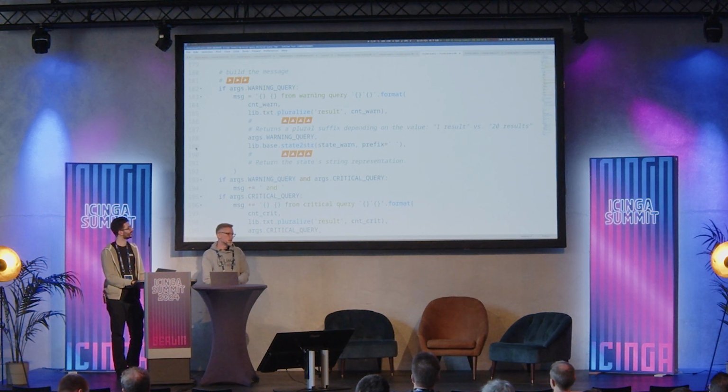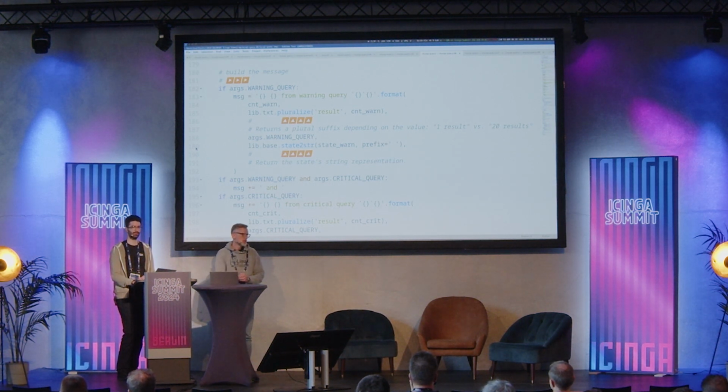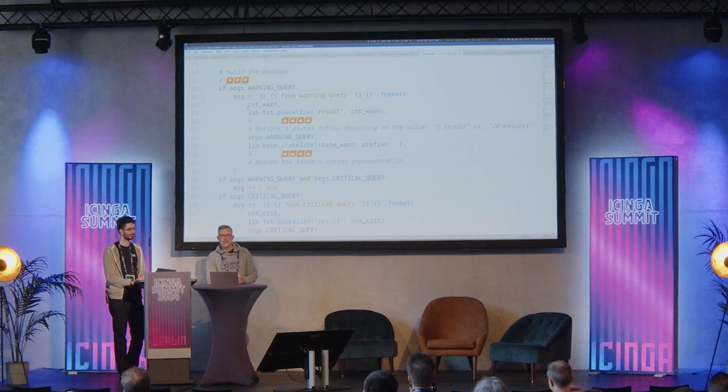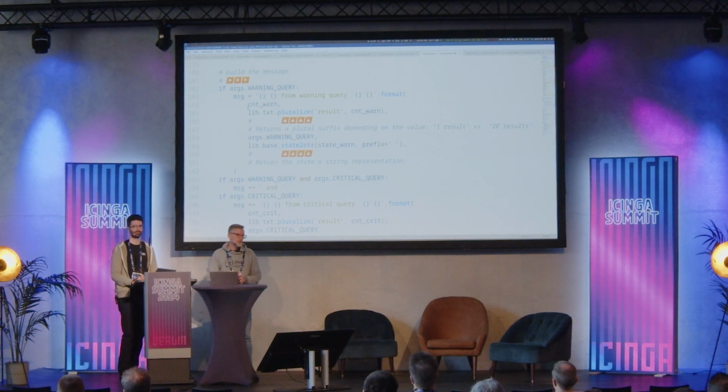OK, what we do here is, if we get a warning query by the admin, then we want to define that message. Message equals the string, providing some variables. And the important thing I want to point out is the pluralize function from the text library. Pluralize returns a plural suffix for a noun depending on its value.